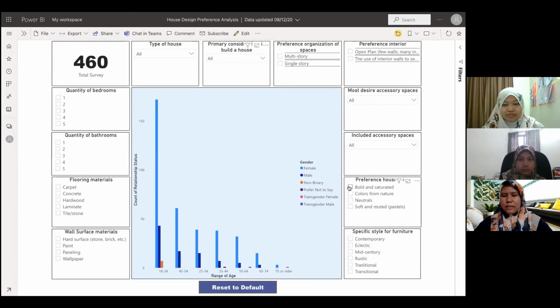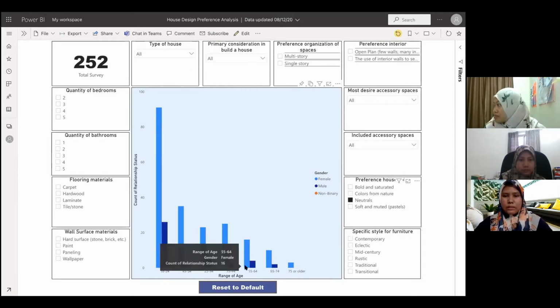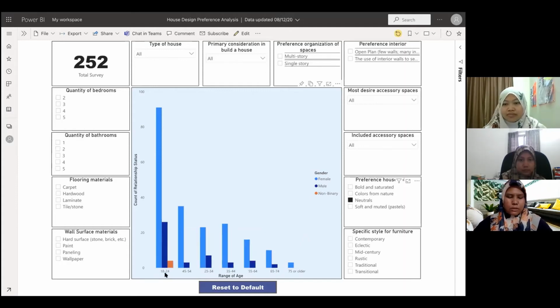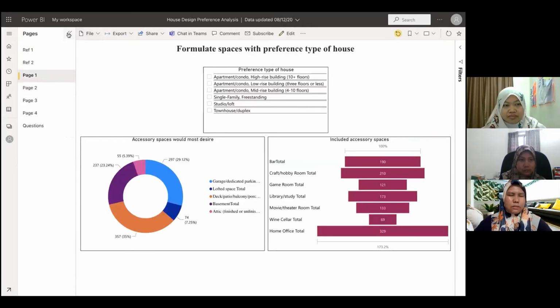Let's say I want to choose the neutral color and count how many in each age range chose the neutral color to build the house. We can see here the light blue, which is female, chose neutral as the preferred house color more in each age range. You can see here. Okay, next I will show the third dashboard.